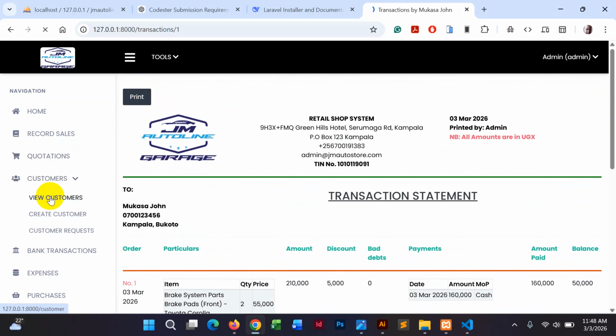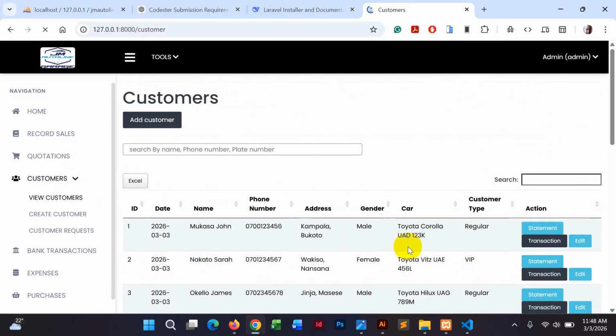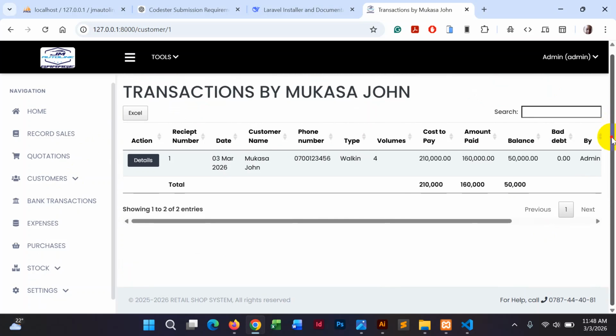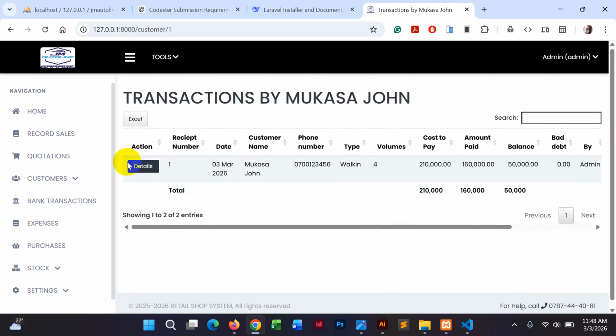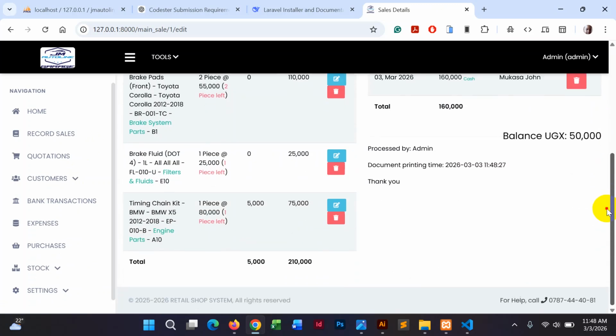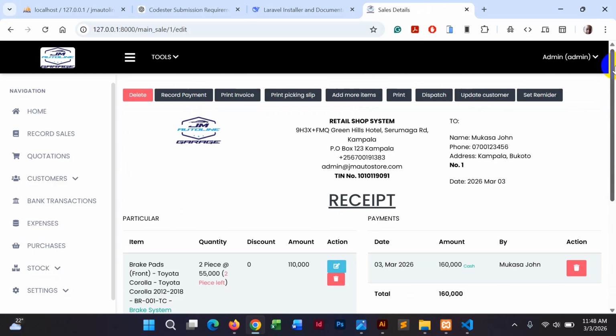Again, view customer. I will show you another thing. You can view their transactions. You can see all these transactions here. This person made these. You can click details and see what transaction was made. If I click on details of these transactions, you can see what you have. We have seen this one. Then you can record payment, print invoice, print picking up slip, add more items, print dispatch, update customer, then set the reminder.